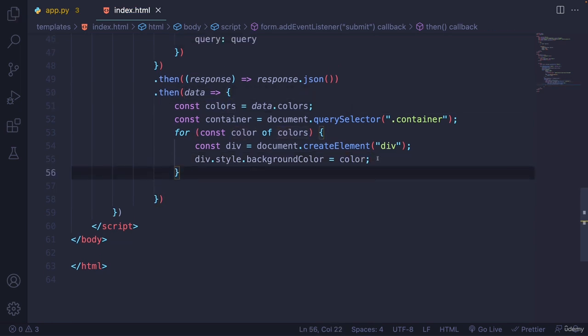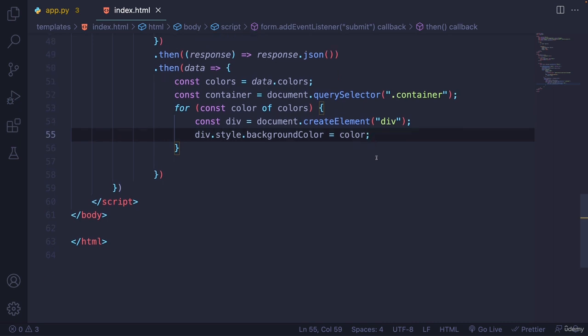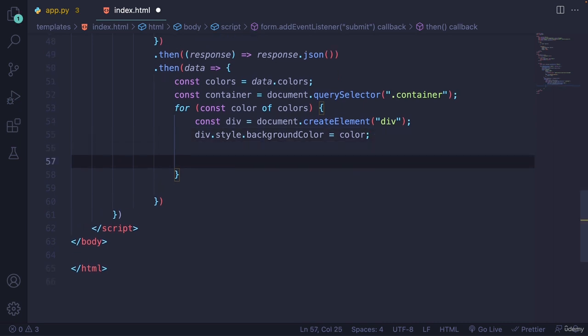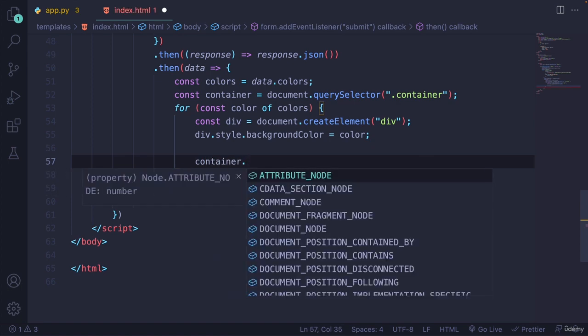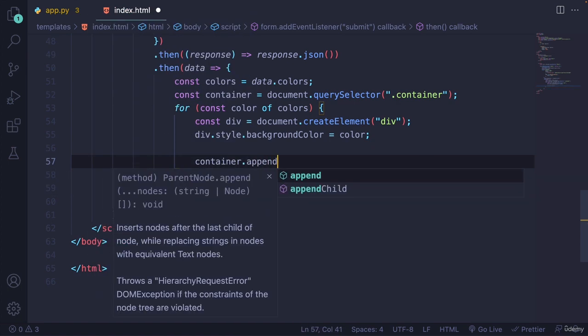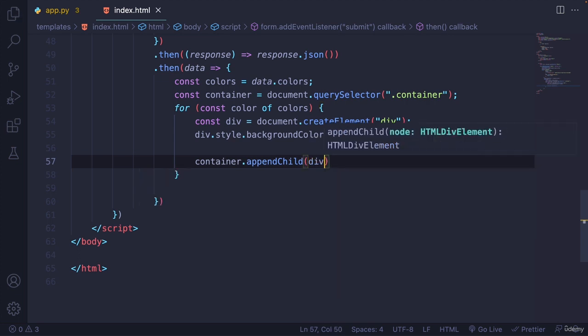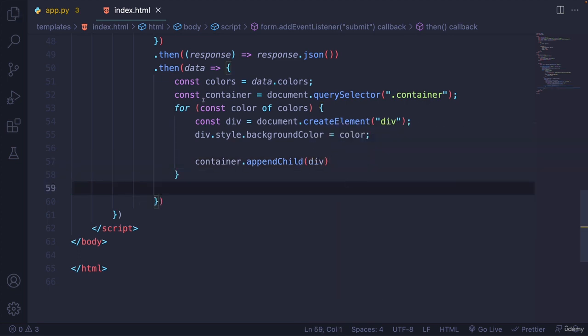All right. So the next step is to take each div and append it to the container. Container dot, and then I can call append child with each div. So if I get 4 colors back, we're making one div appending it to the container. Second div append to the container. We do that 4 times.